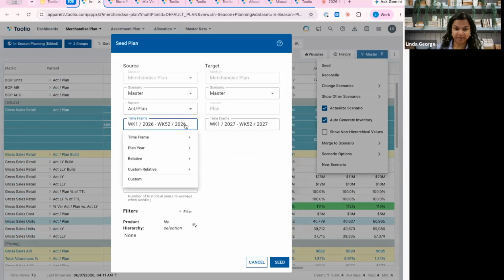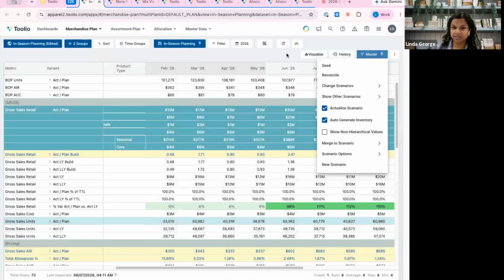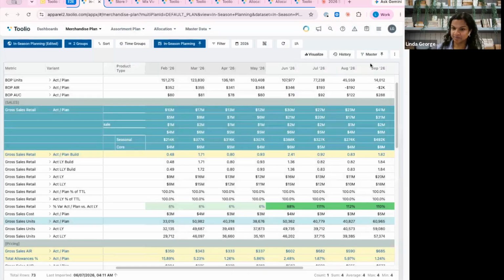I'll pick what I want that to base off of, 2026, a mix of actuals and planned for me. And then I can also apply a specific weight. So whether I want that to be a 20% growth across the brand, all of my metrics will raise 20%, and then I can adjust underneath the covers. I can also do weighted average over 1 to 3 years as well, and kind of layer that on as I think about it. Lots of flexibility in terms of how I think about in-season and preseason planning here.